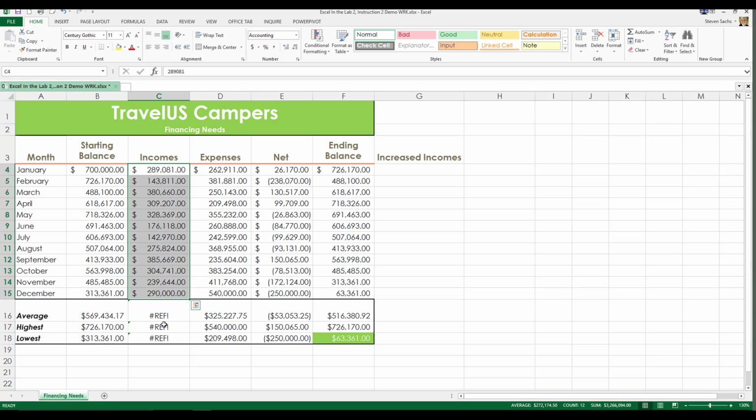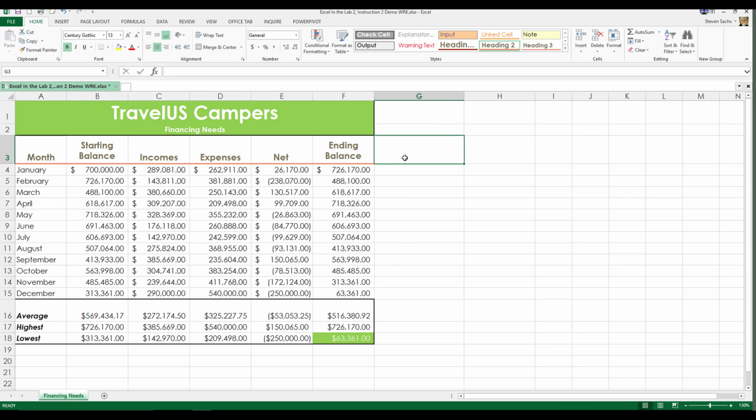So the rows 16, 17, 18 in column C got messed up because they were reading the old stuff. So I'm just going to take the formulae here, the average, the max, and the min, and I'm just going to use the fill box and drag them over here, and now we are done. Oh, I'll get rid of the increased incomes there. That's how it's done with Excel thinking.